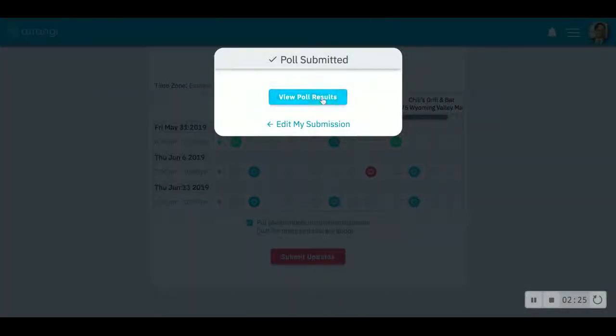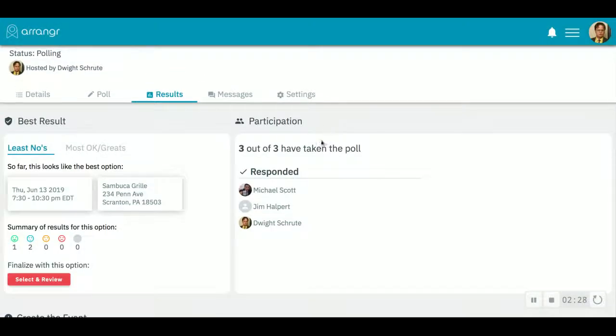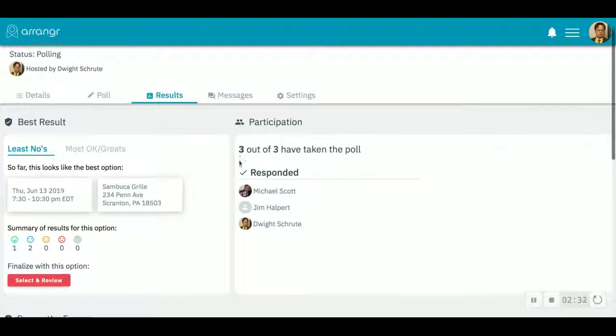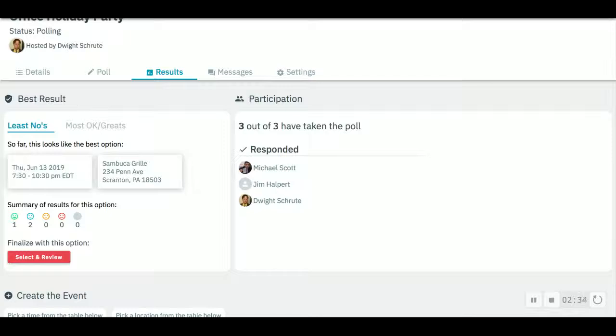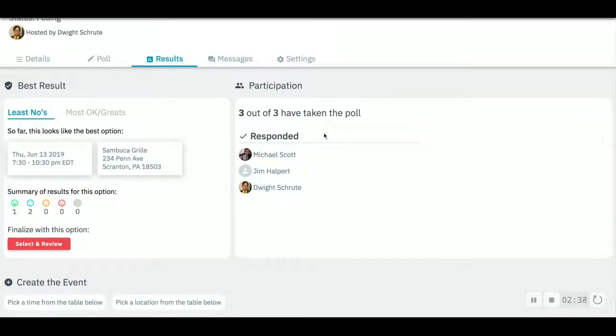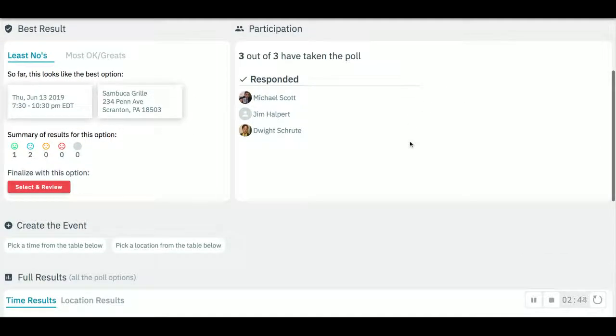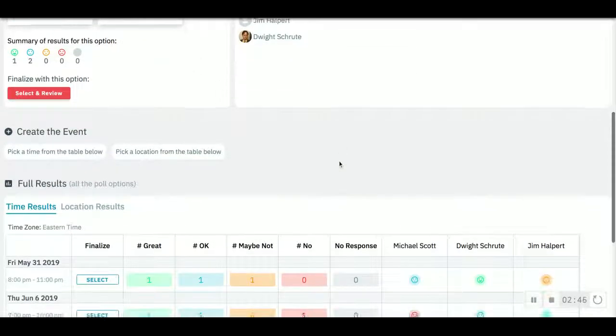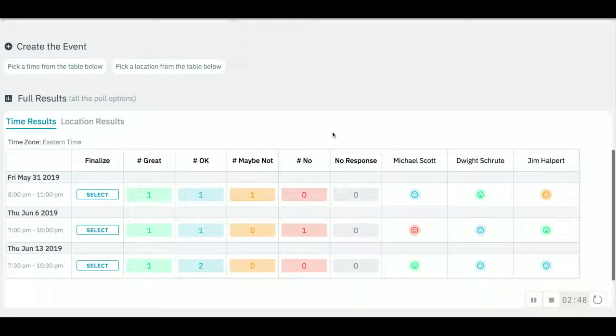Okay, poll submitted. Now I can view the results. It looks like everyone's taken the poll at this point. In the result summary, Arrangr is going to highlight the best results so far. It's going to give you an overview of the participation. If some people haven't responded, there would be another column of who it's waiting on. And then you can scroll down here for a more detailed breakdown of the results.